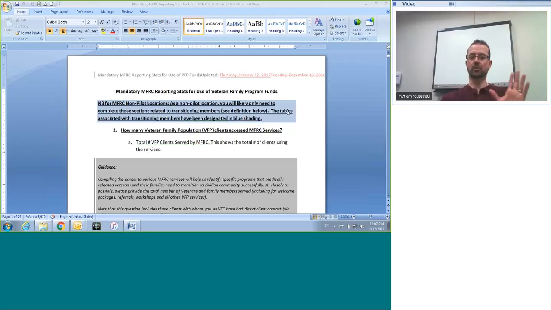In terms of the mandatory MFRC reporting stats, the check mark is down in the bottom left-hand side. I just want to make sure you can see it okay. I can see the document, but I can't see the check mark. Okay. Oh, I see. You have the same screen as I do, where you have to go up to the top and click on participants.